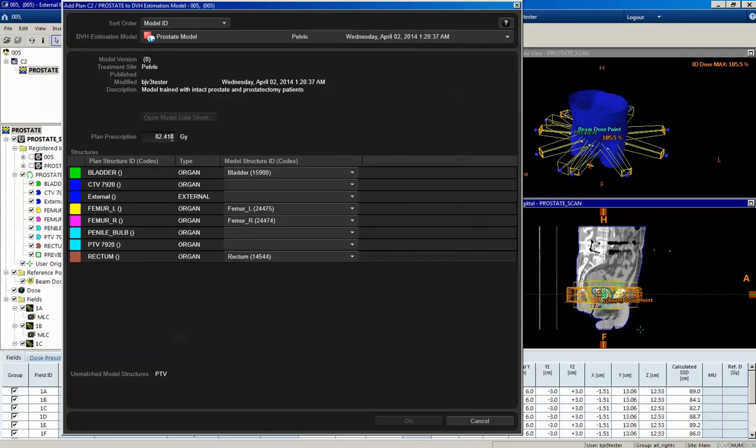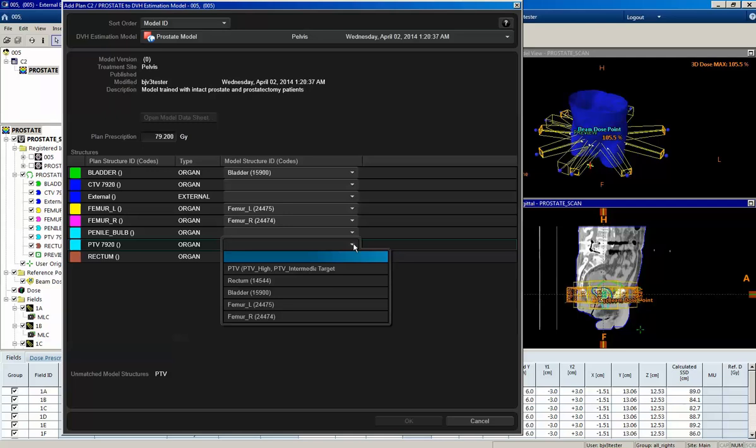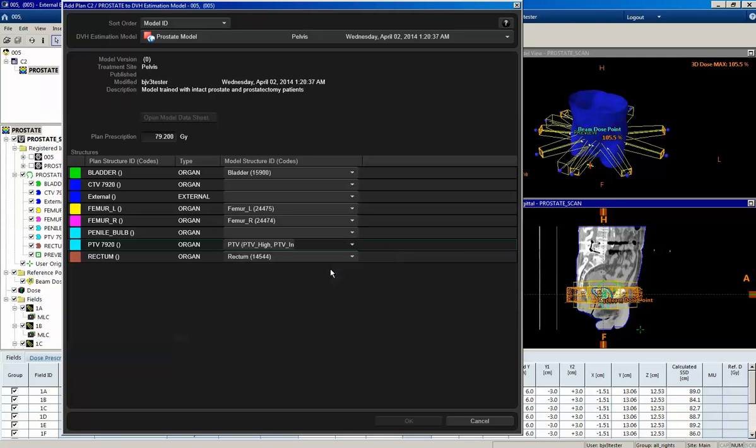plan. For this model patient, we will be entering 79.2 gray for the prescription, corresponding to the clinical prescription for an intact prostate treatment. Then map each model structure to the corresponding structure name in the current treatment plan, while validating all auto-mapped structures were associated correctly. Any unmapped structures needed for this model are indicated at the bottom of the window.